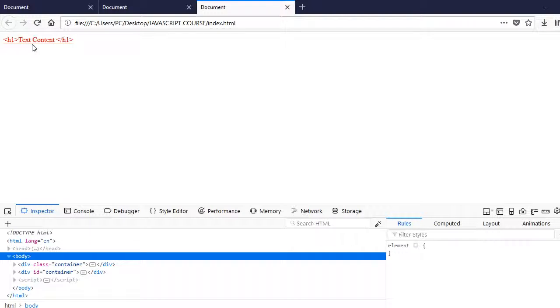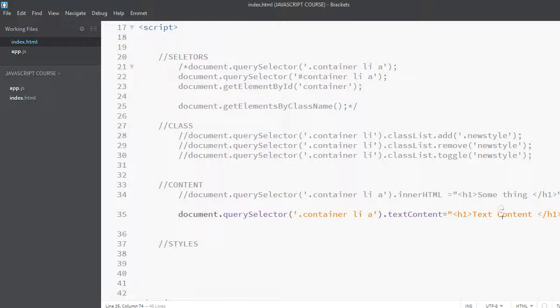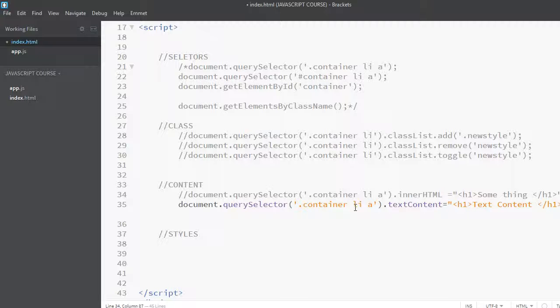HTML tags are regarded as text. The text content doesn't allow any HTML tag inside, but the inner HTML does. So the text content allows just plain text and numbers. So you could use this when you want to be more precise about the type that enters into our code. And the last way I'm going to talk about is the style way of DOM manipulation.